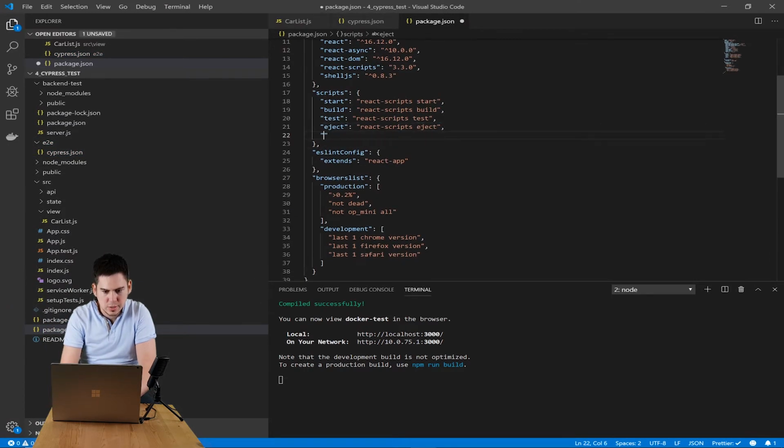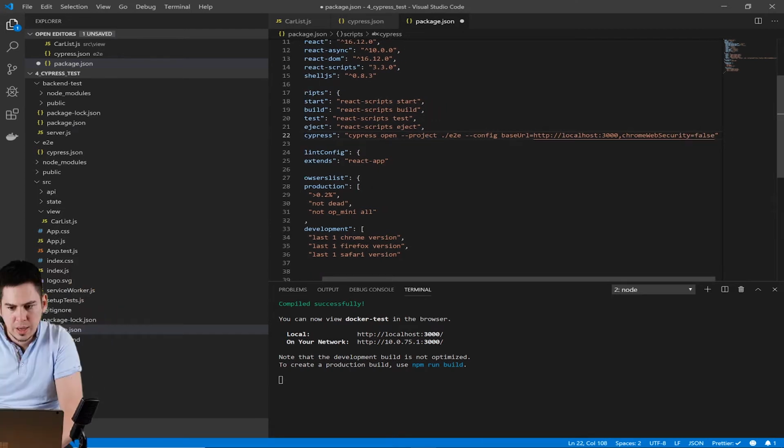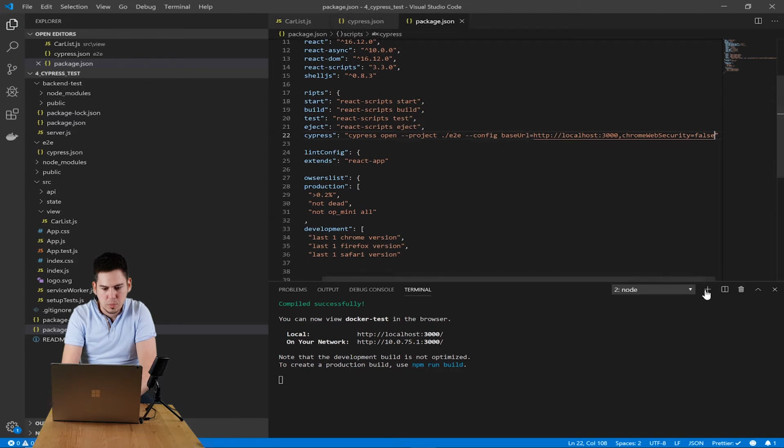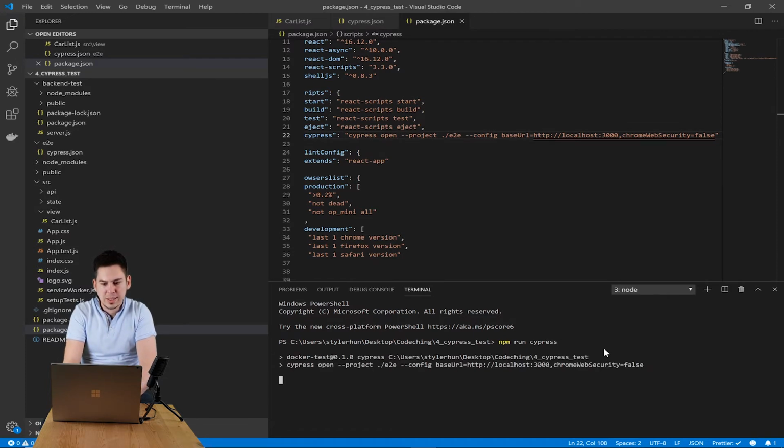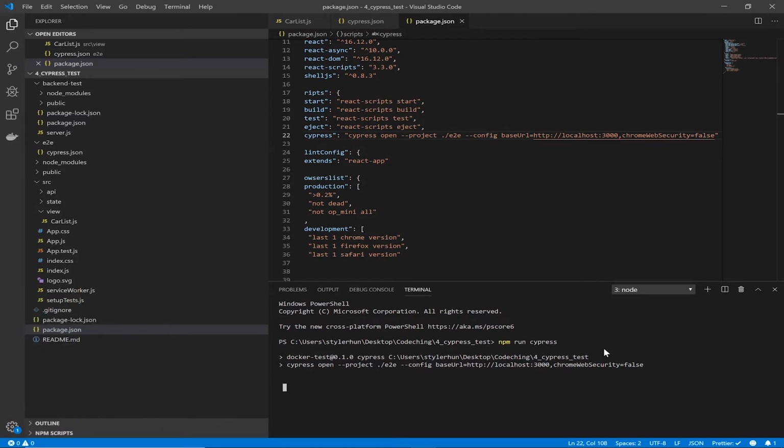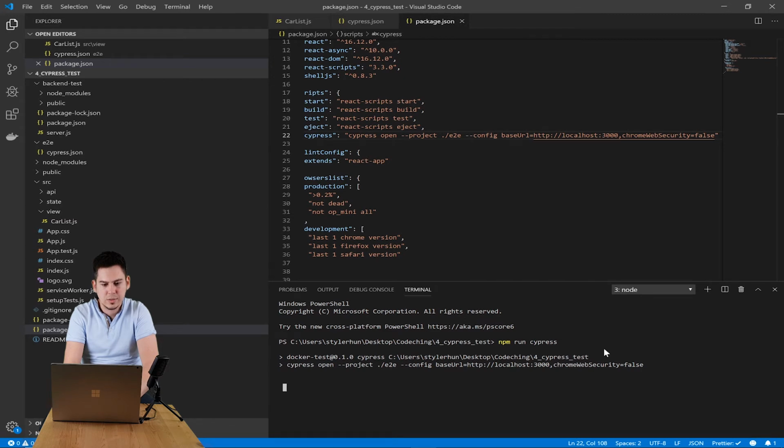In the package.json, we set up a new command which will run our Cypress with some basic settings, for example, the base URL, and we set up its project folder. After that, we can test our new command. So type in npm run cypress into your command line tool and Cypress will start. As you can see, my Cypress started.